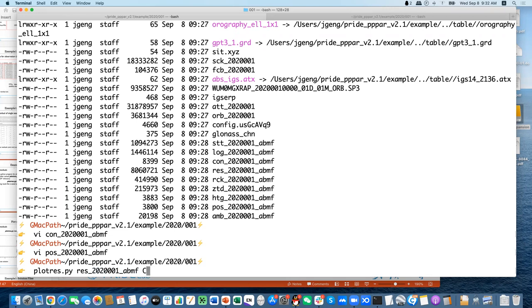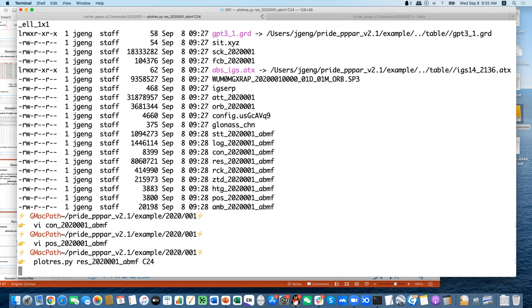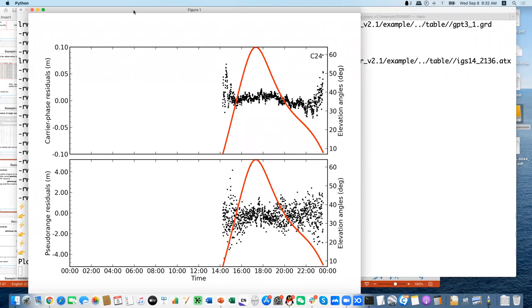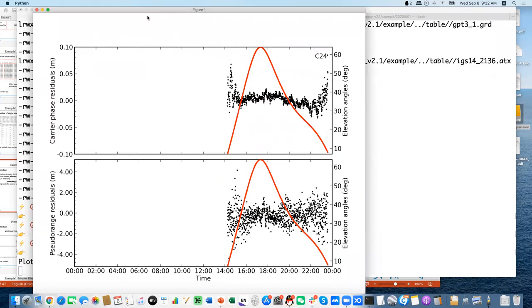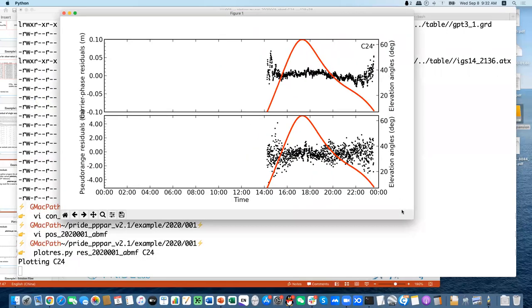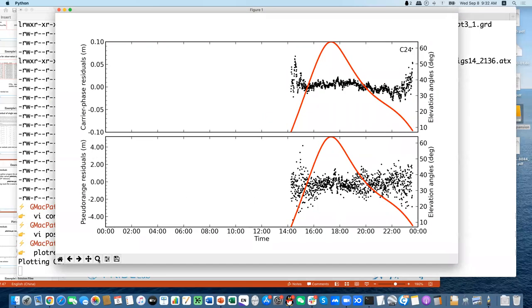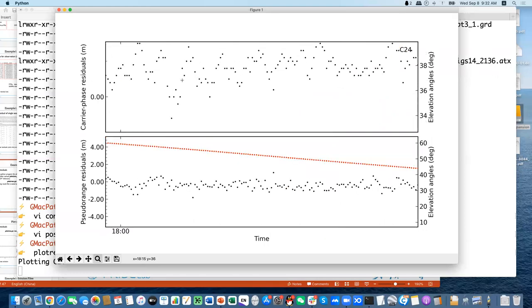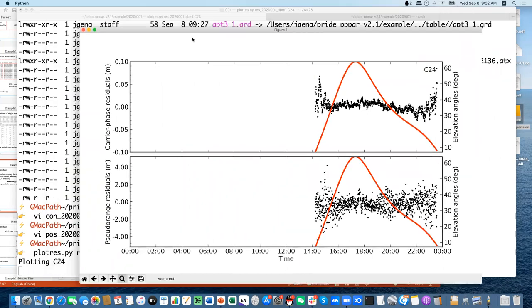For example, C24. Do we have C24? Okay, we have C24. So these are the residuals we have. Maybe some of you are not interested in this, but some professionals may be interested in the residuals of this processing. The first one is the carrier phase residuals. The second one is the pseudorange residuals. The red line shows the elevation of the satellite. You can also zoom in on the plot to see the residuals.